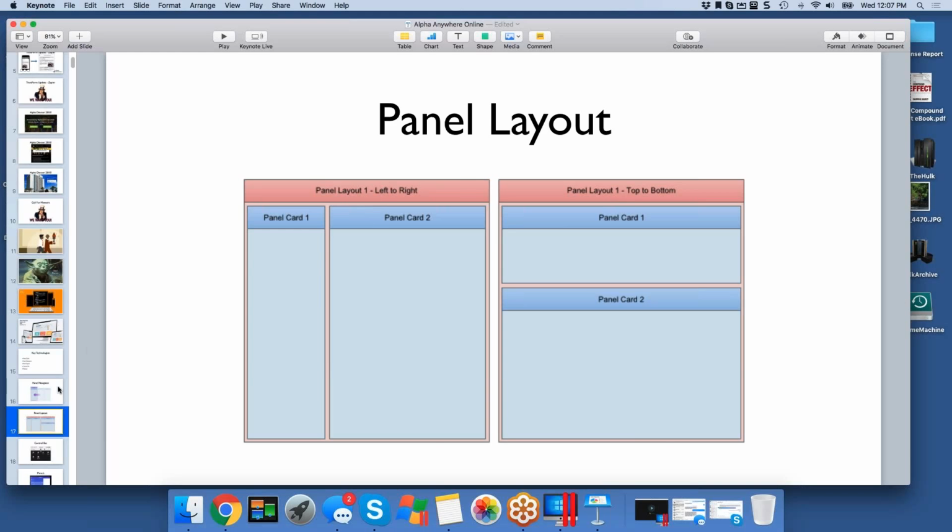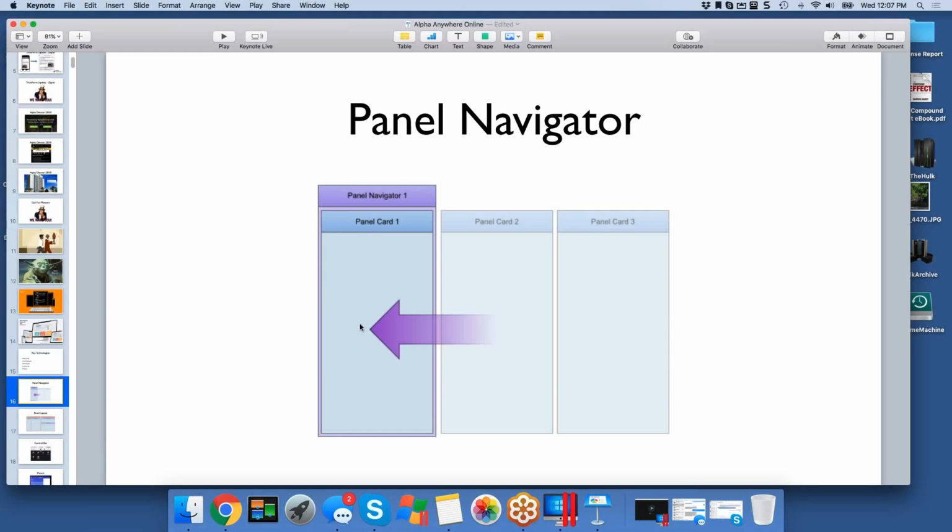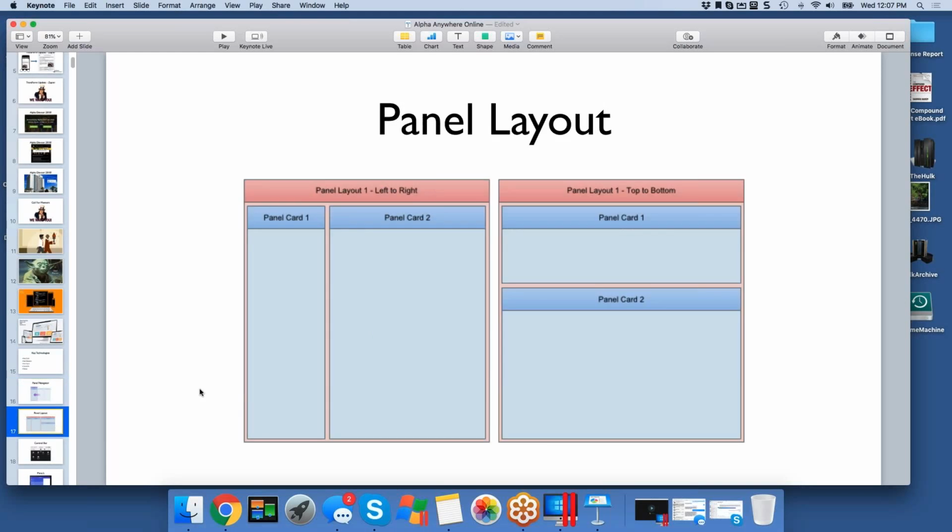So again, you have panel navigators with the concept of one and only one card. You have panel layouts where you're going to show multiple cards, and you can also mix and match these things together and have multiple available. There are certain rules that are established by the system, and we'll be showing those rules a little bit later. But the system is nice enough to show if you've broken a rule, it's going to actually tell you what you've broken and go from there.